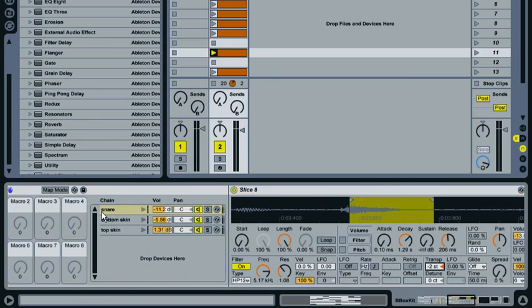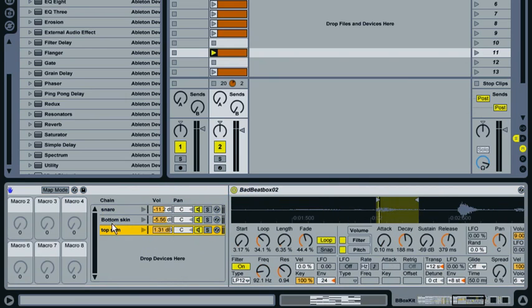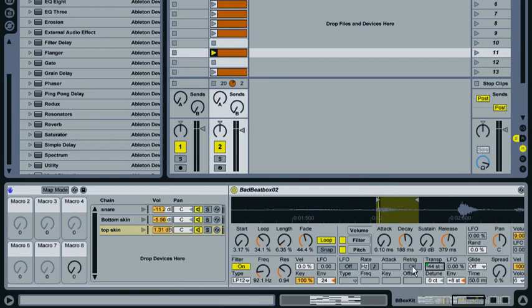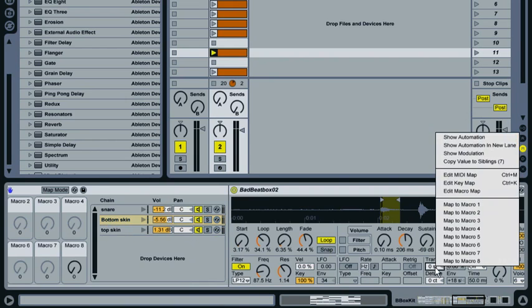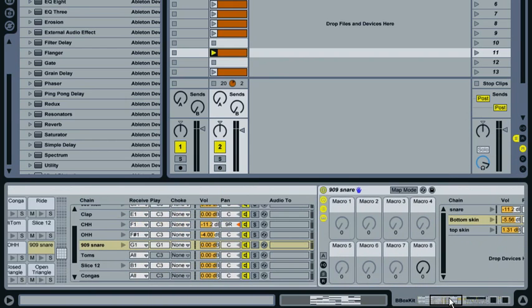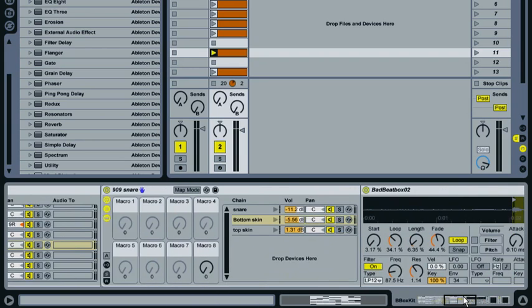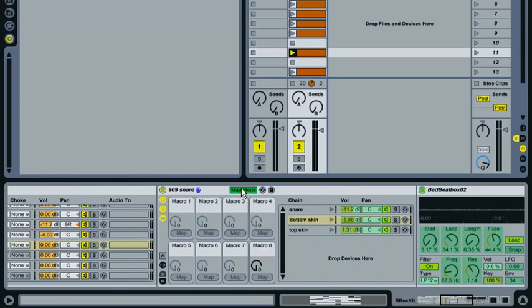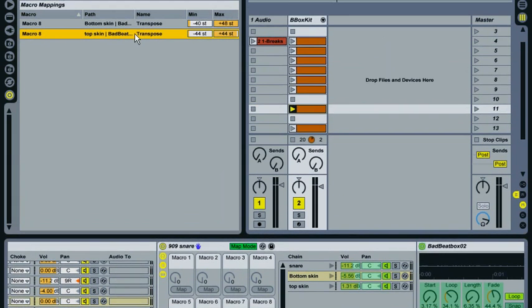But what I might just quickly do is map the pitch or the transpose setting to one of the macros. Here, to macro 8 on the top and bottom skins there. You may remember from previous tutorials, this means that the settings for pitch for both of these is now going to be the same. So we need to go into map mode here and change it so that they've still got the same interval between them, so that one is at +12 and the other is at 0, for example.